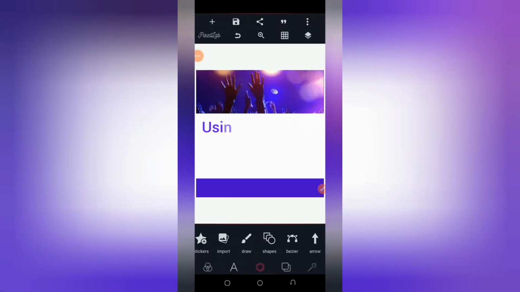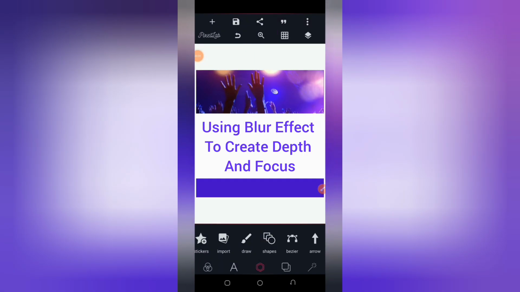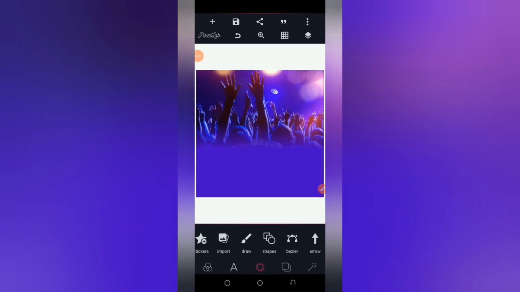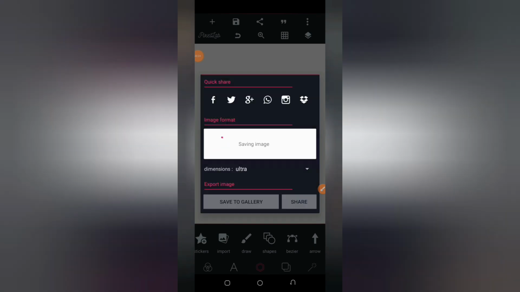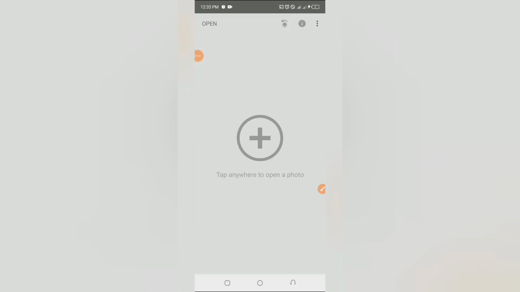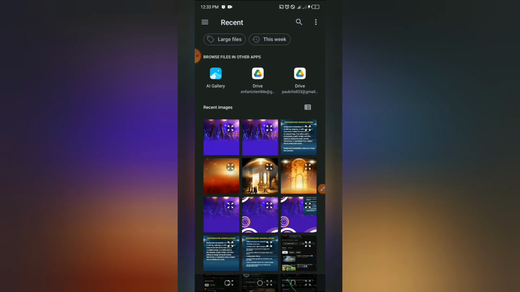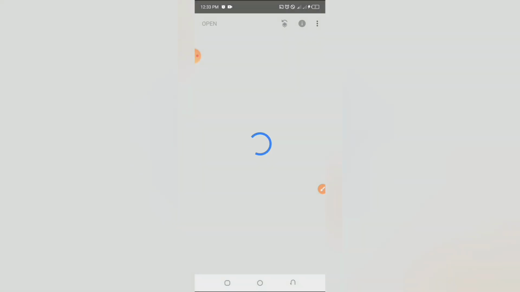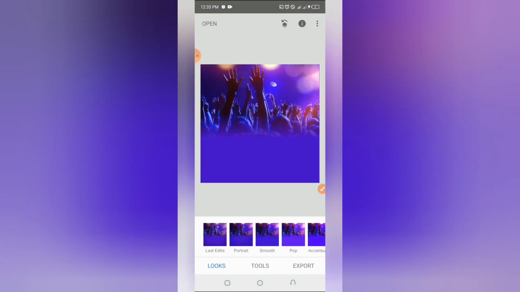I want to add blur effects to this image to create depth and focus, so I have to go and save my design first. I'll head over to your Snapseed app and open it and tap on the plus sign here, and then import your background that you just downloaded from PixelLab.